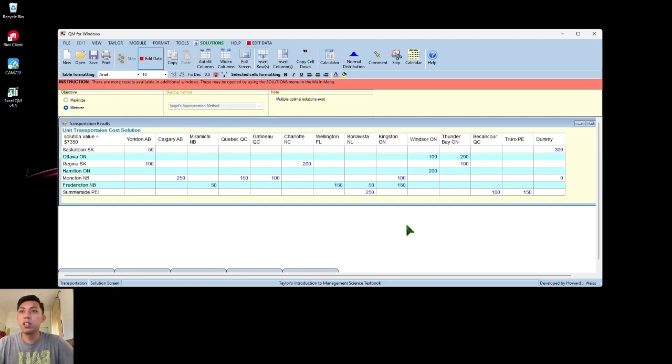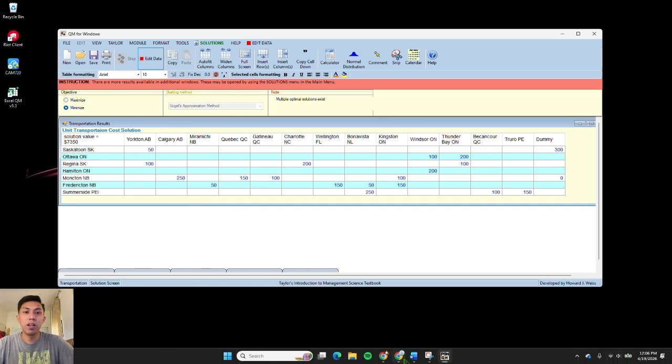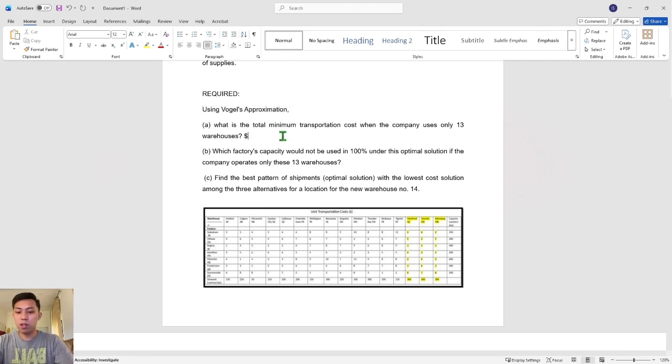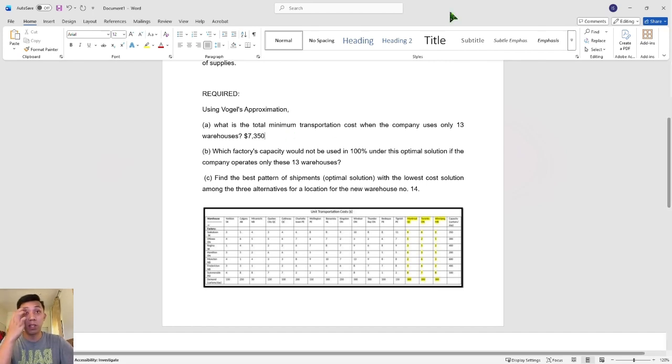As we can see, the solution value is $7,350, which will be our minimum transportation cost.